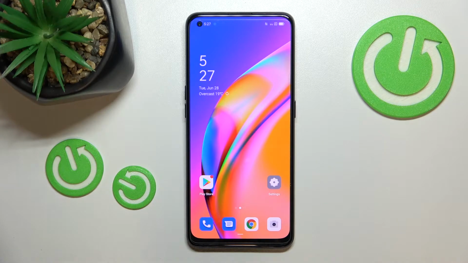Hi everyone, in front of me I've got OPPO A94 5G, and let me share with you how to activate automatic system updates on this device.